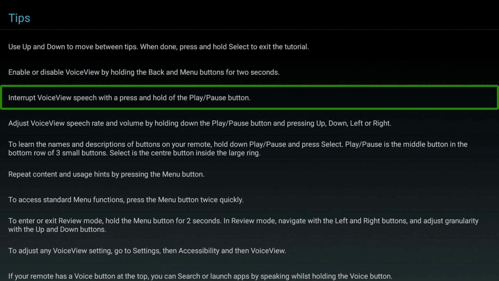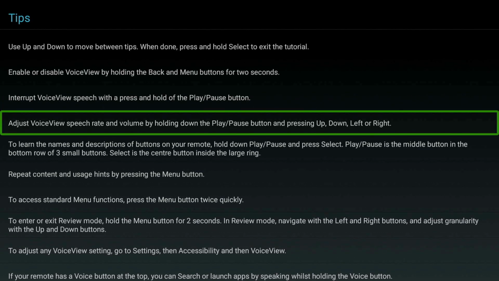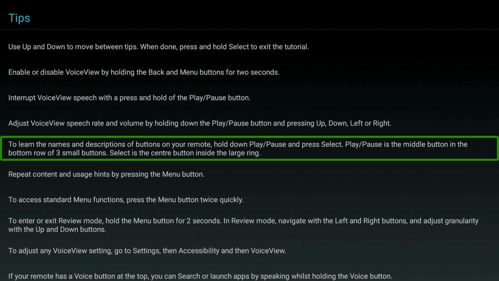Interrupt Voice View speech with a press and hold of the play/pause button. 3 of 12. Adjust Voice View speech rate and volume by holding down the play/pause button and pressing up, down, left or right. 4 of 12. To learn the names and descriptions of buttons on your remote, hold down play/pause and press select. Play/pause is the middle button in the bottom row of 3 small buttons. Select is the center button inside the large ring. 5 of 12.